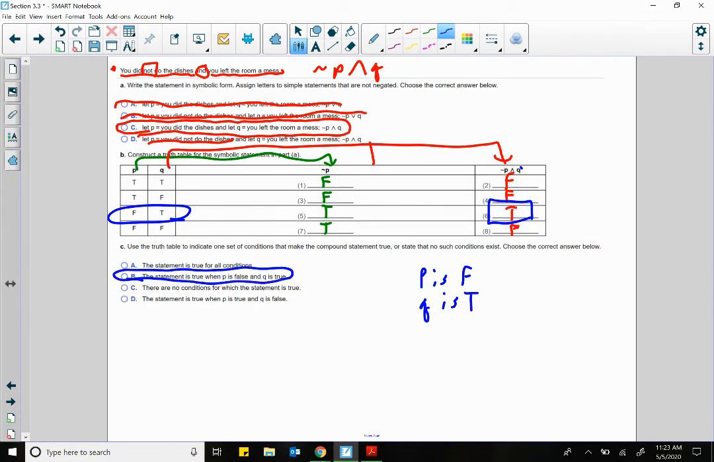And if you look at the other ones, there are no conditions for the statement is true. Well, that's not true. It's right here. Here, I have a true statement. So we have conditions. And then down here it says the statement is true when P is true, Q is false. Well, when P is true, Q is false, that's a false statement. So it has to be B. See? Easy peasy. You got this.